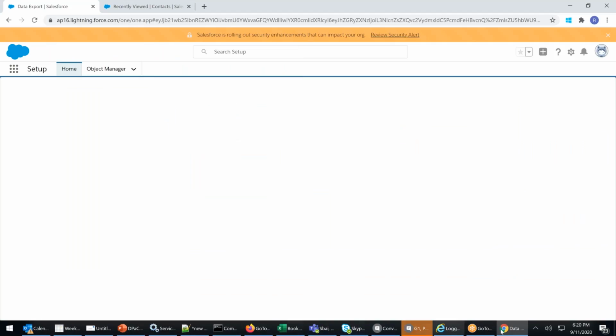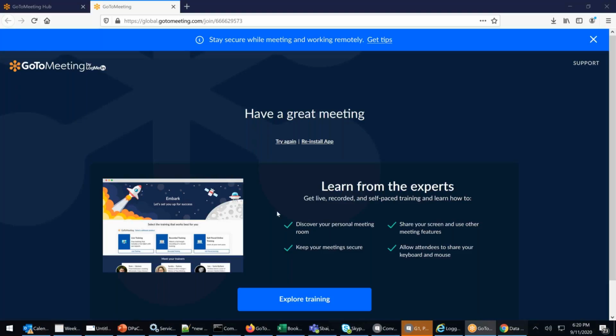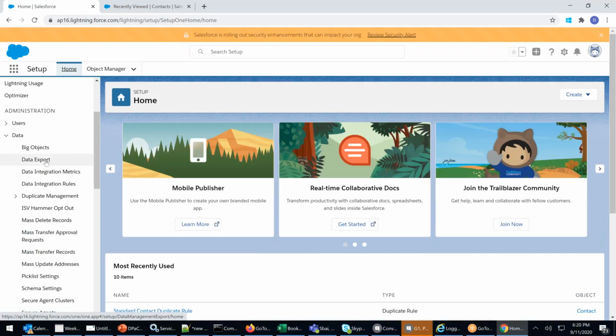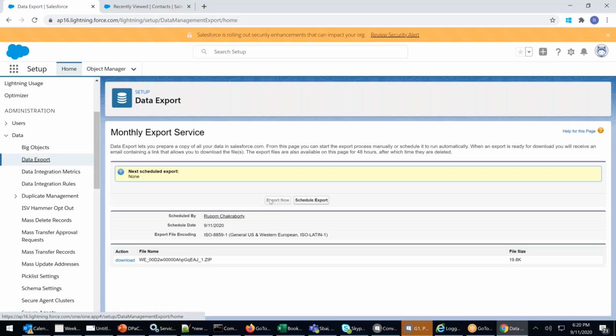This file is valid only for 48 hours. After 48 hours, I can go to the data export and export again. Till then, it will be here. Can I automatically dump it to a location? No. I want this to go to a certain location automatically. No, you cannot send it to certain locations automatically here. Okay.